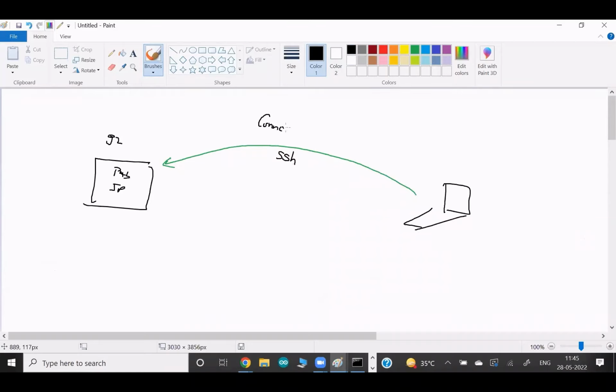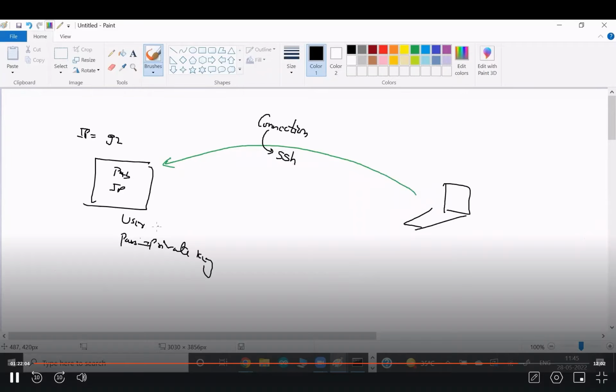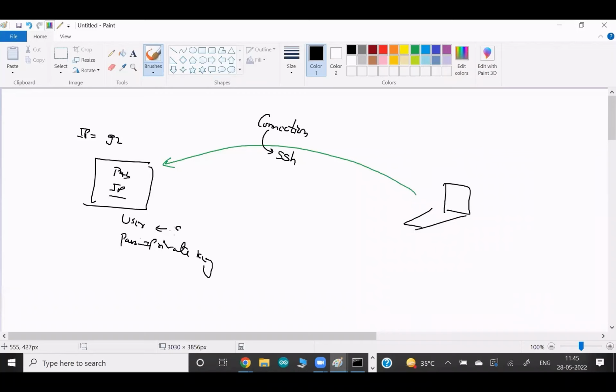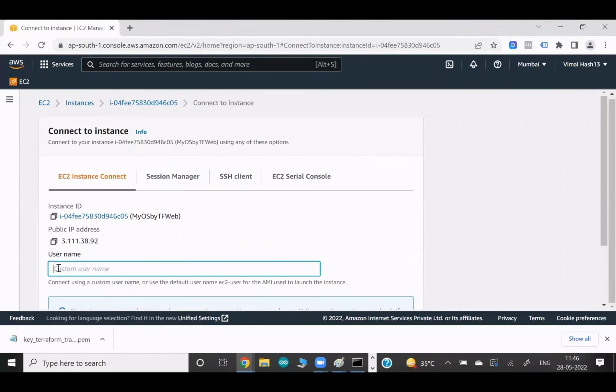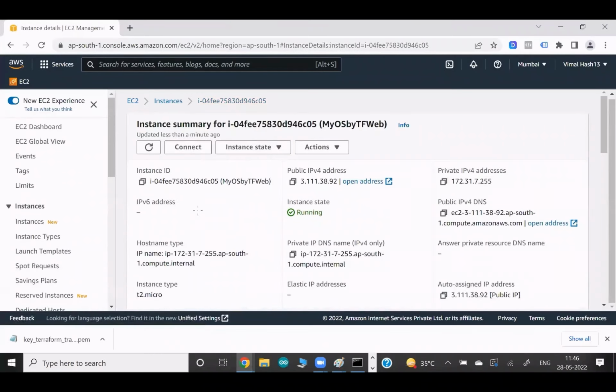Let's go to connection. My connection information would be SSH. I use the public IP, and I use the username and the password. Instead of a password, I have the private key, so I'm going to use the private key here. And then I'll use the username. In this OS, by default in AWS, they create a username called ec2-user. This is the default username they create. How do I know? When you launch the OS and click connect, from there you can get the default username. So these are the details we have.